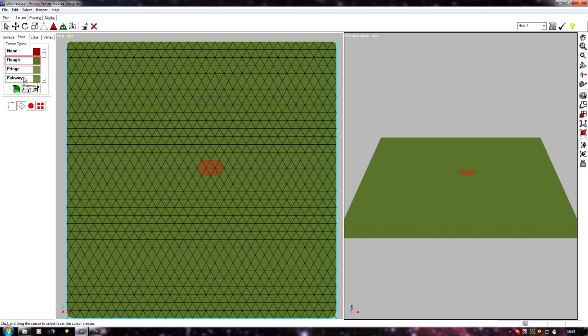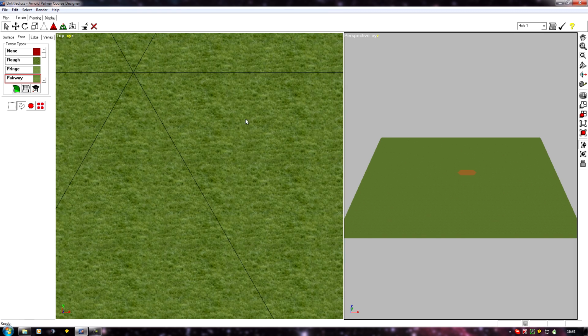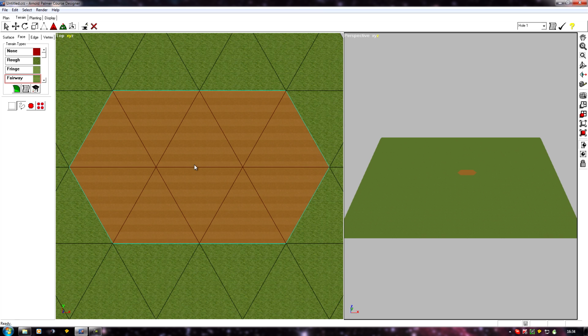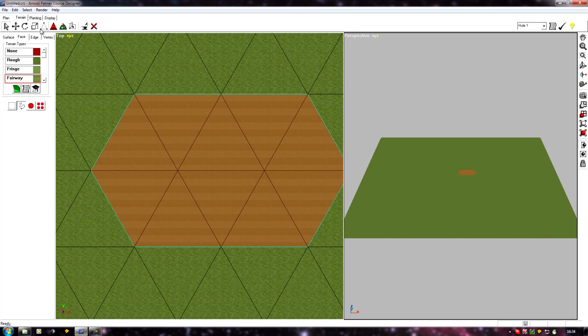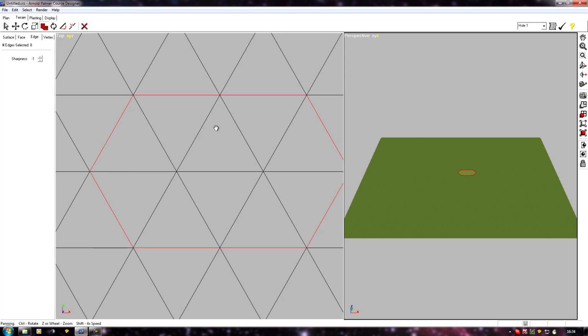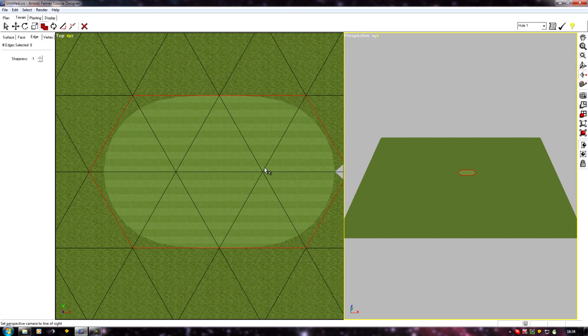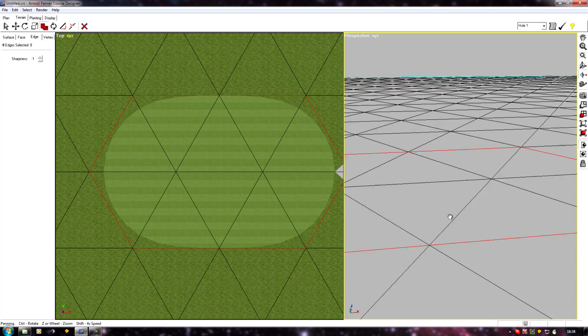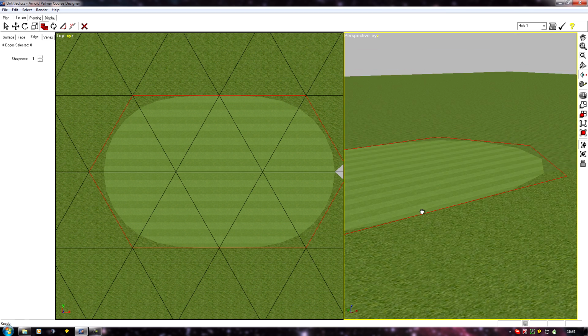So I'm going to mark off an area, turn it to fairway so we can see it, and I'll zoom in. So I've got an area here now. If I sharpen the perimeter of this, it will make it a lot easier to see what's going on. So I'm just going to make a sharp edge, set that to -1, and let's put our camera up close on the perspective view. So here's our area.